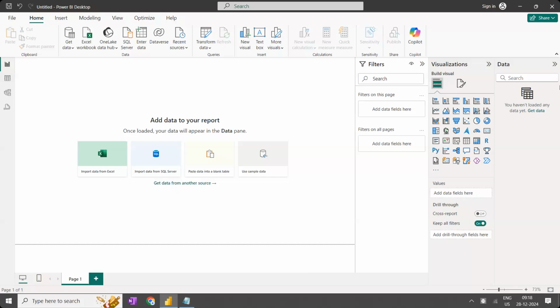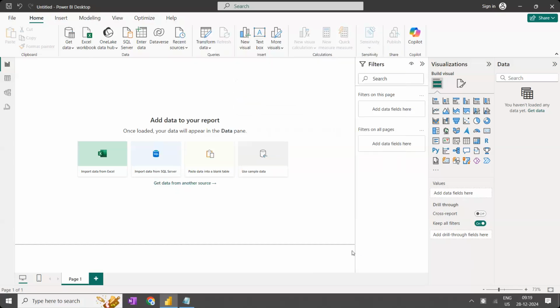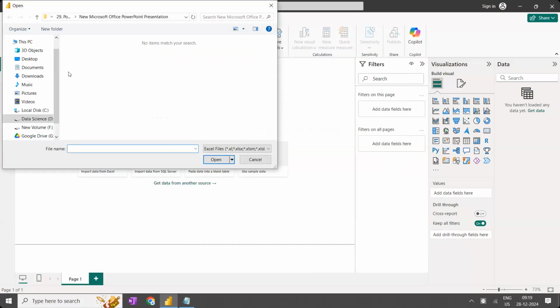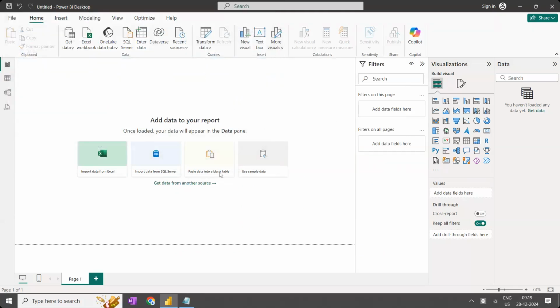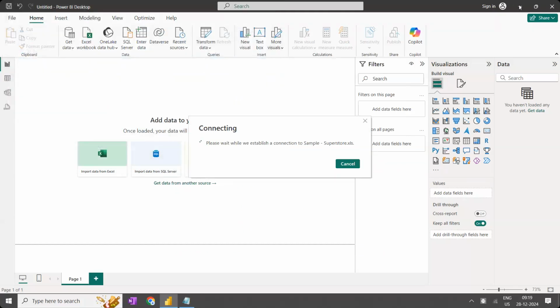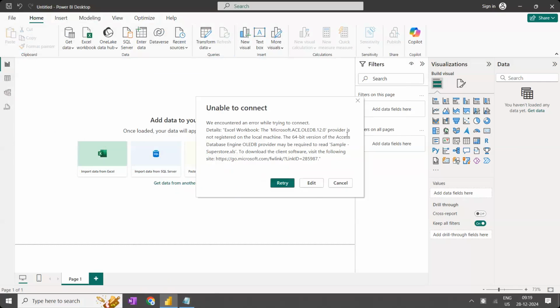Here I'm going to load a data set called the store data set, which is related to sales. I'm going to click on the Excel sheet and connect to one more data set. This data set is just the superstore. What is this superstore data set? It has a wide variety of data. Now this is saying not registered.